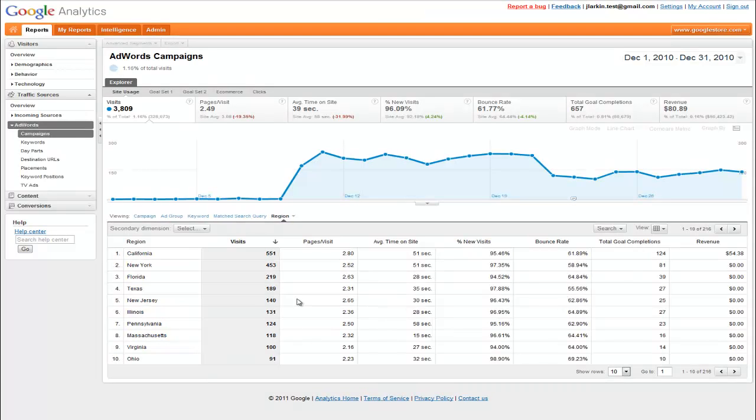We can now view a geographic breakdown of where all of our AdWords traffic is coming from by state or province. Moreover, we can analyze high-performing and low-performing regions based on key metrics such as bounce rate and conversion rate. This is a great report to view if we want to consider refining geo-targeting options within campaign settings.